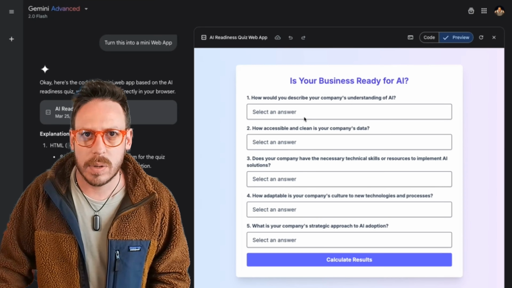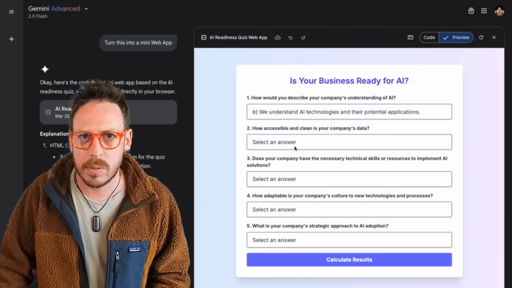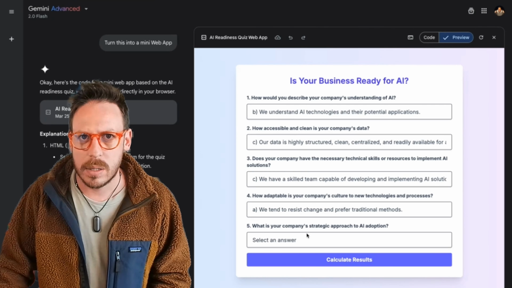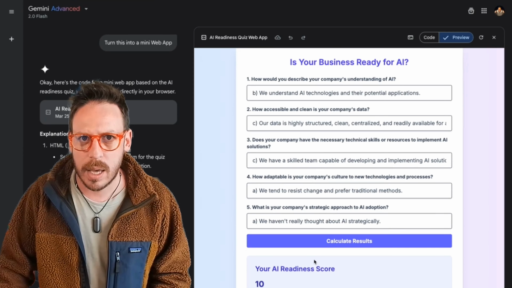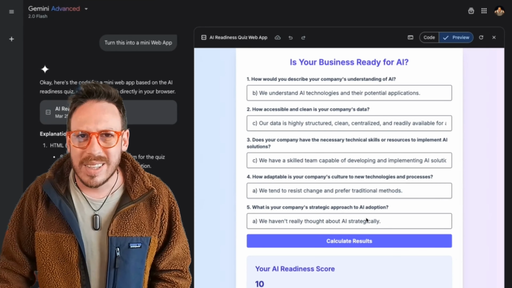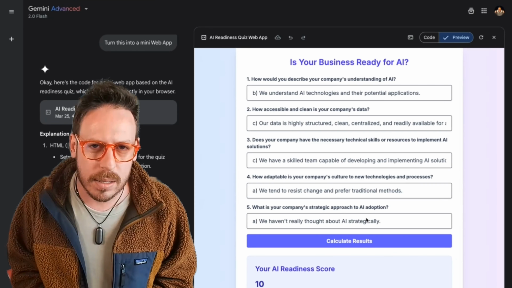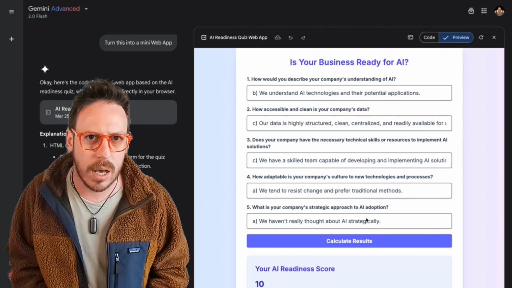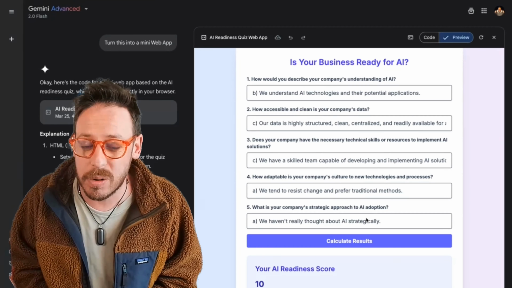And here we go. We got a little quiz. Wow, this is working really well. Bam. Let's see what happens. I'm just going through that. Calculate results. Bam. Our AI readiness score is 10. This is really cool. This is a ready-made lead magnet. You can copy the code, embed it on your site, and capture emails with zero dev help.